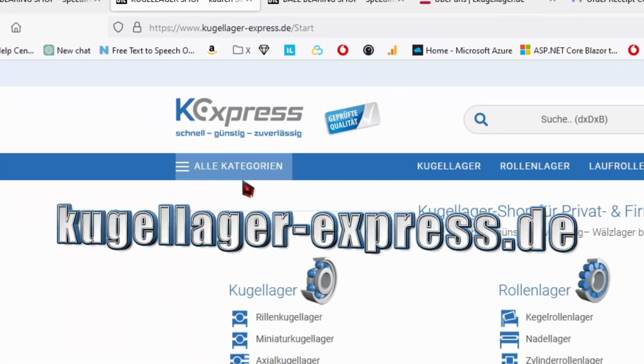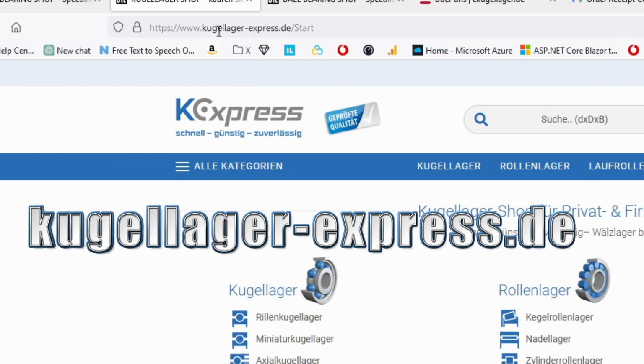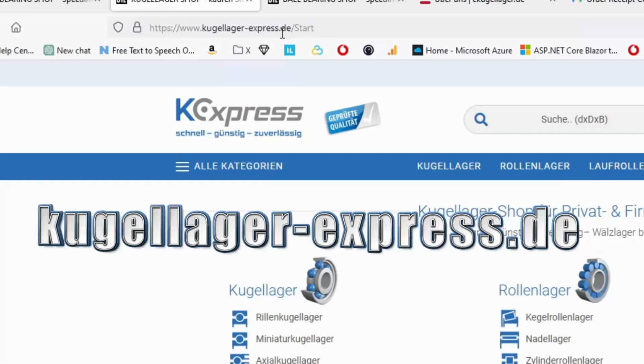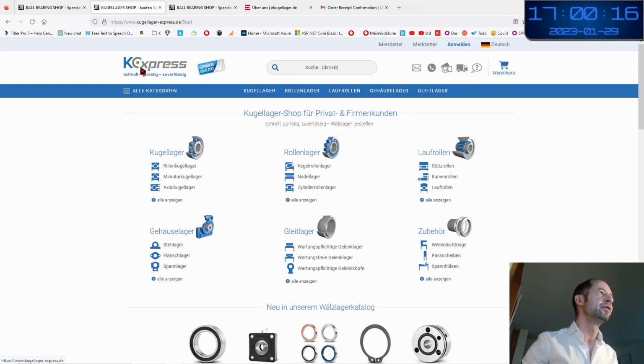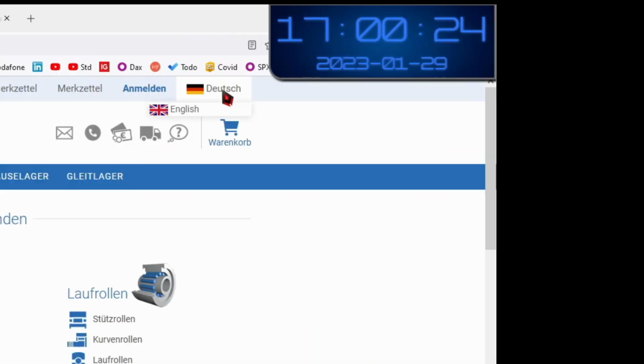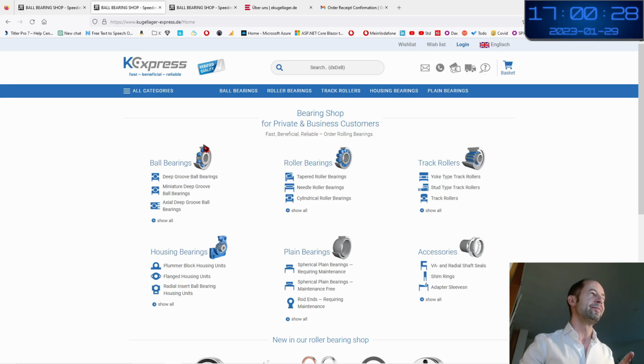The website I'm going to present you is called Kugelager Express. There is a minus express at the end, you see, and then there is this E for express. And this is a very nice German website. Just notice if it is by default in German, you can switch to the English by going here, and I will remain in English like this. And they offer a lot of different parts that are available.